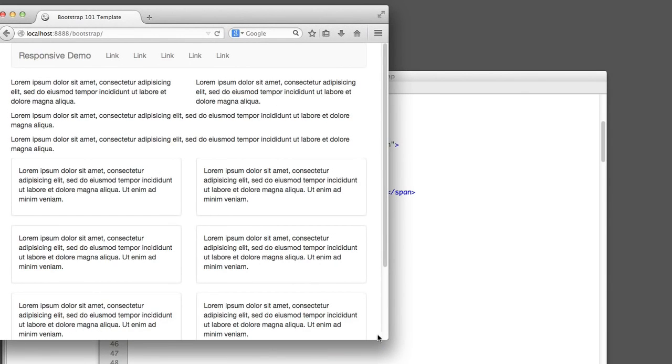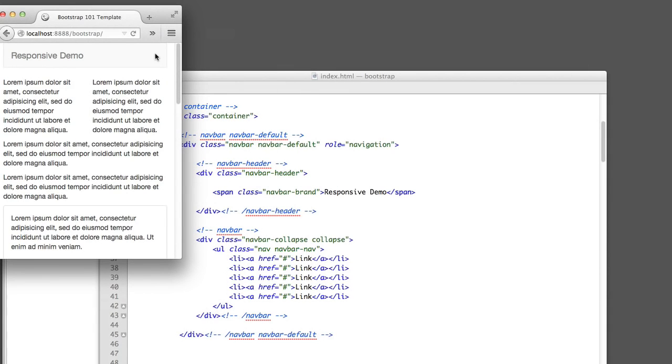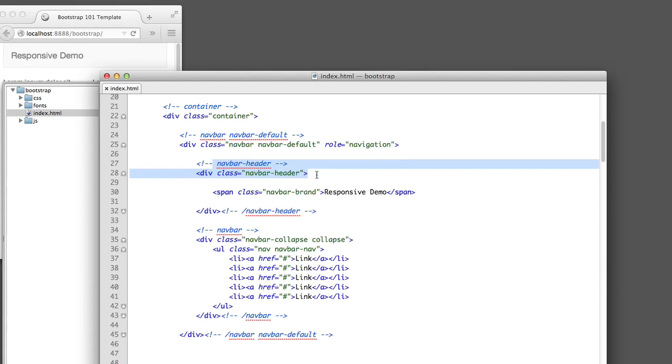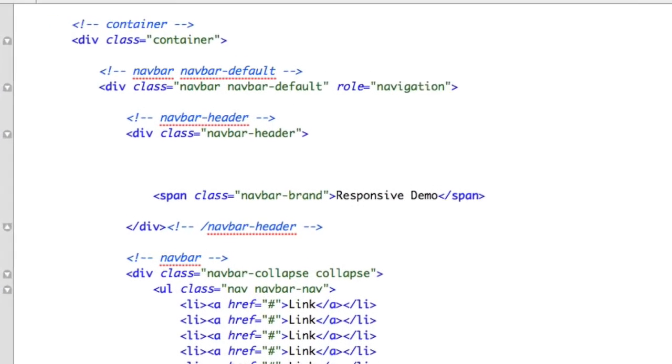Okay, our next bit of business will be to add in that menu icon that you tap or click on a smartphone that reveals the navigation links. So within this navbar-header div, we'll create a button.